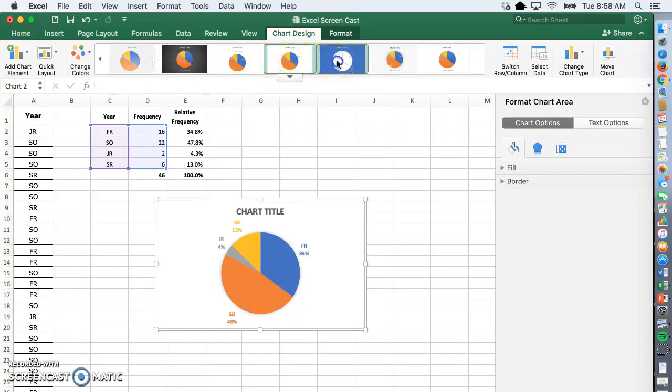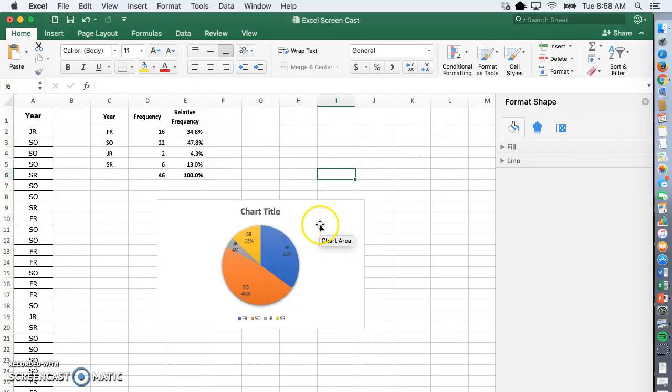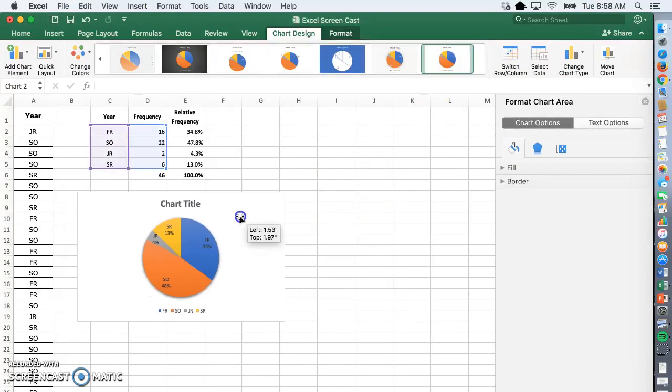This is not it yet. We're almost there. And this is it right here. Okay, so once I have that, I'm going to do a little bit more formatting here. We can actually give the chart a title that has some meaning. So just click on that chart title, double click to highlight what's in there, and I'm going to rename this Year of Math 240 Students.